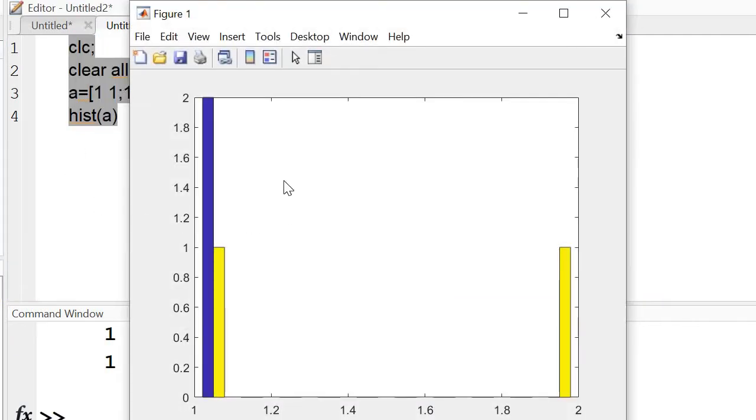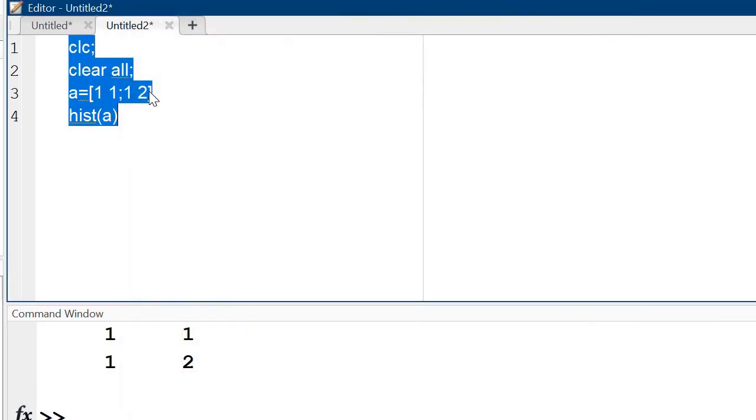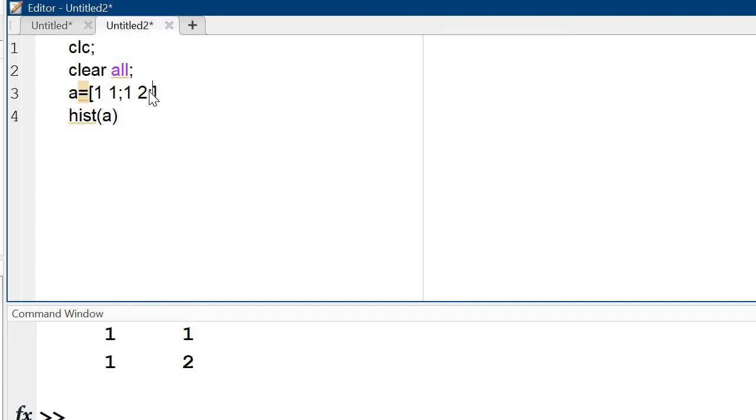Now this blue shows how many bins there are, counts basically, how many values there are. And this yellow position shows the actual value, with corresponding, that is 1 1 or 1 2. Now if I take one more value, that is 1 1 3, or I can take 1 4.